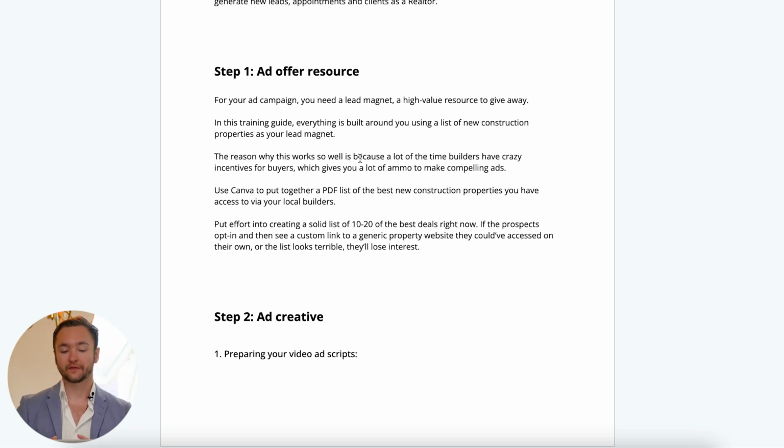Now, if prospects opt in and they see a link to a generic property website they could have accessed on their own, or they see that the list looks terrible, like you just put it together in 2 seconds, they're going to lose interest. So don't half-ass this, put proper effort into it.